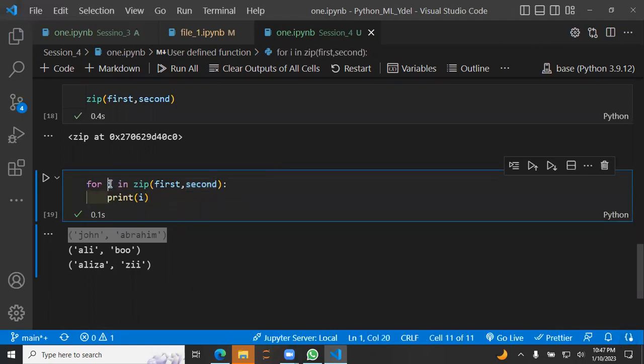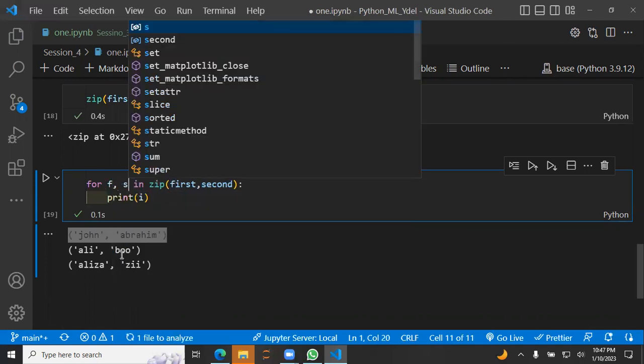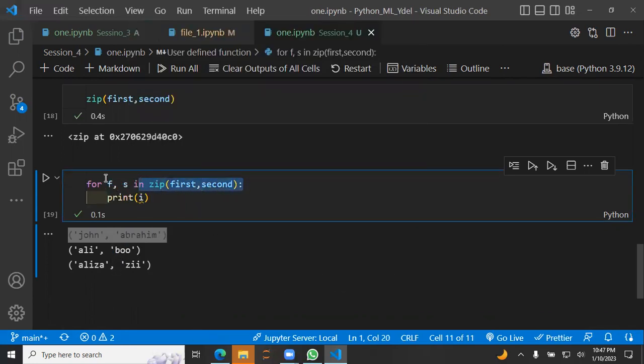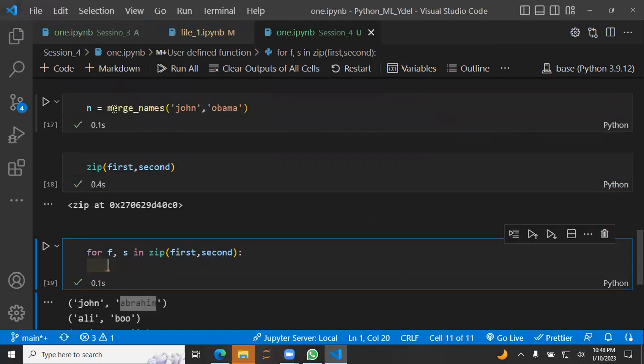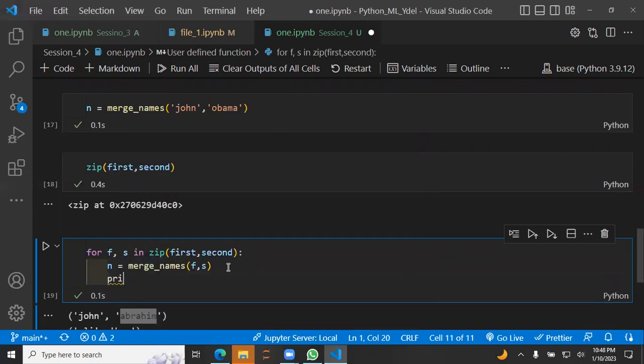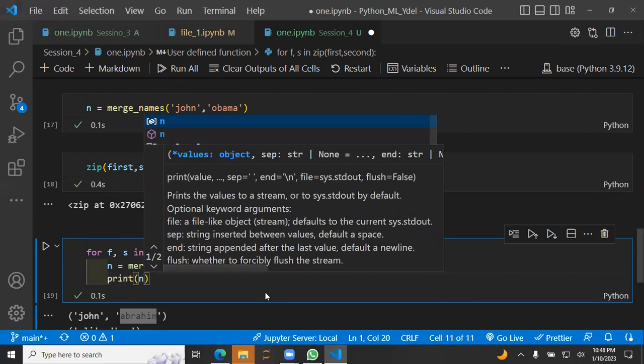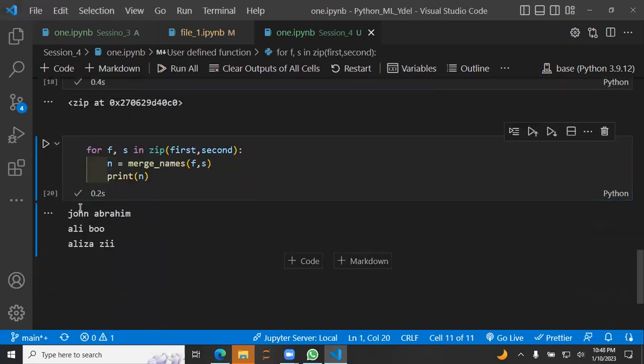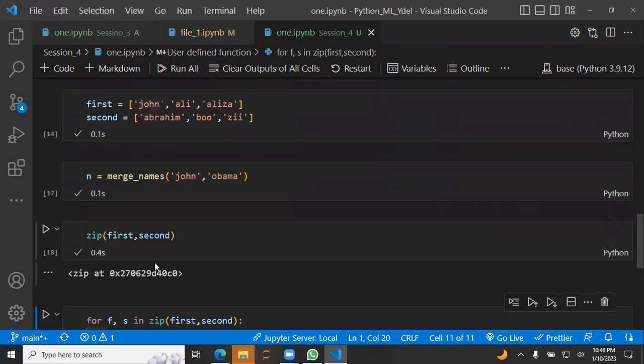And inside the zip I can even do F and S to zip them, and after that unpack them, like unzip them. In F, John would be stored and in S, Ibrahim would be stored. So right here, I apply that same function: n is merge names, and I pass F and S, and after that I print n. It's completely automated.